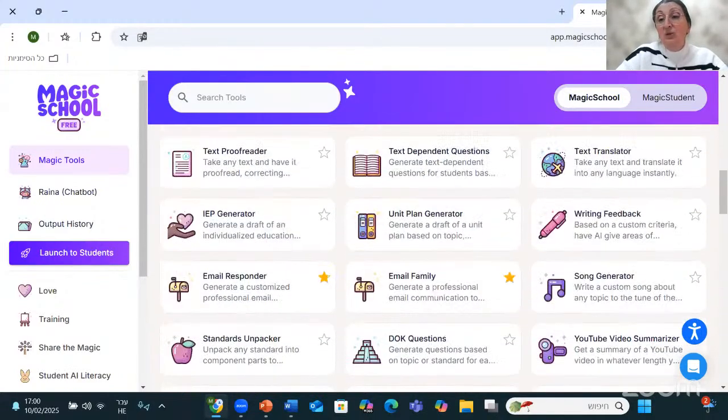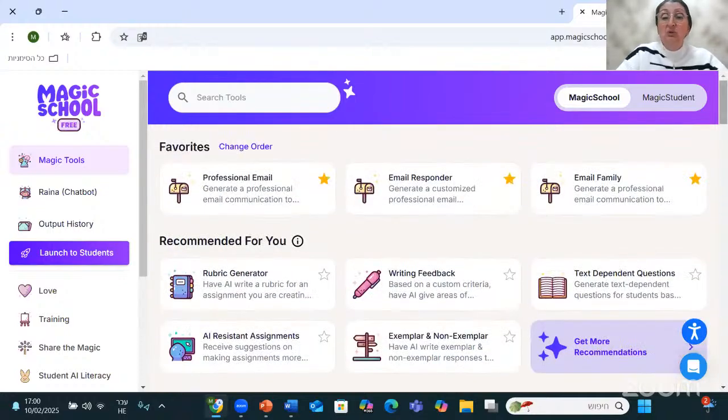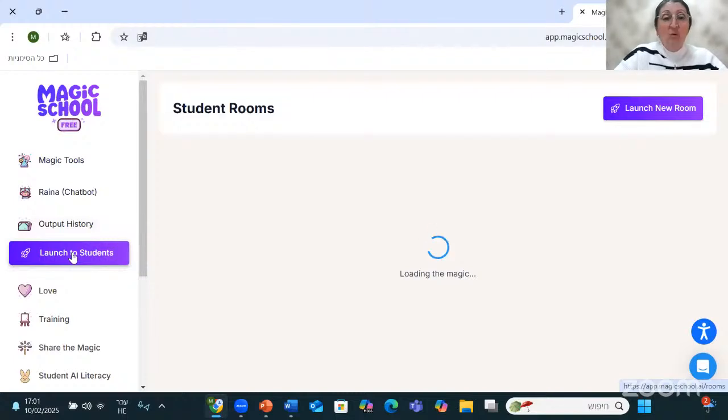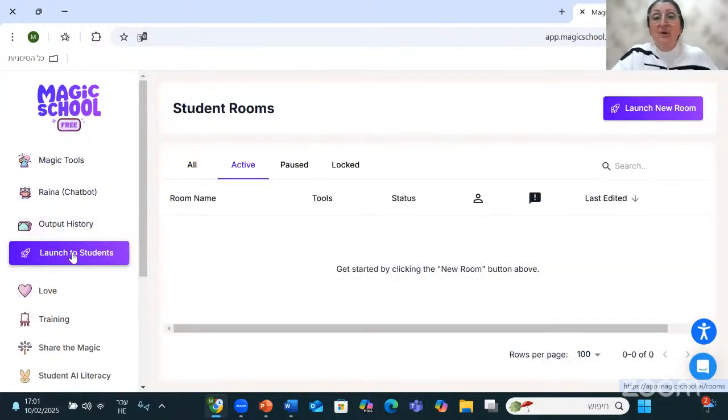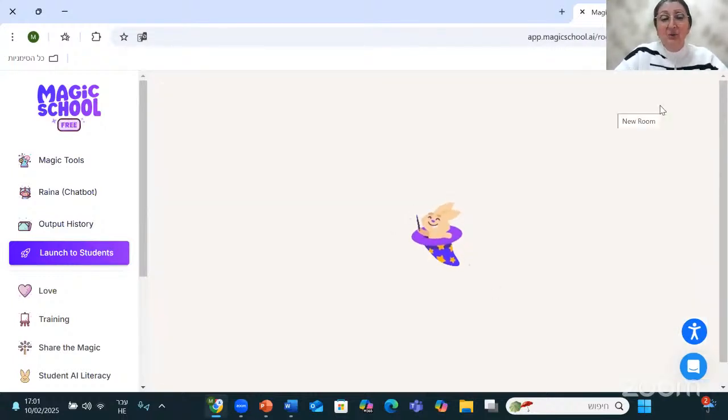So how do I start using one of the tools? As Sigalit showed you in the practices, I'm going to show you how to open role play for the students to use and to practice. So what we do is, you see here at the left side, there is what is called Launch for Students. Press on that, and once you press on that, you need to open a room. So you press on Launch a New Room. You can't give the students a link to work on Magic School unless you as a teacher open a room for them. So you press on Launch a New Room.